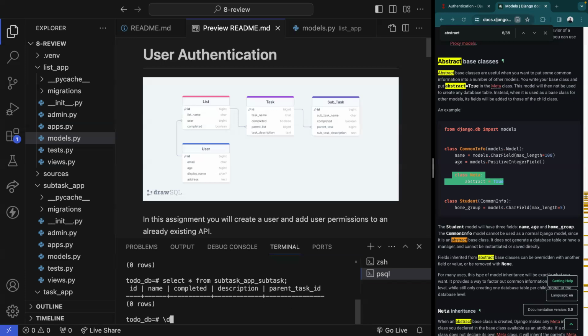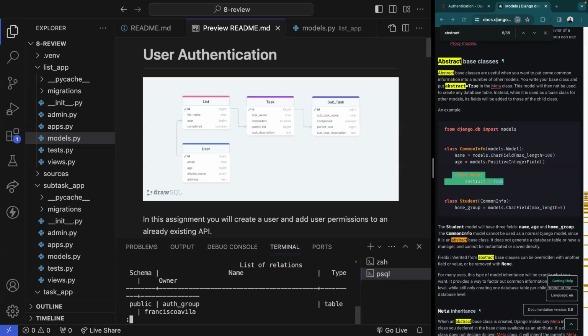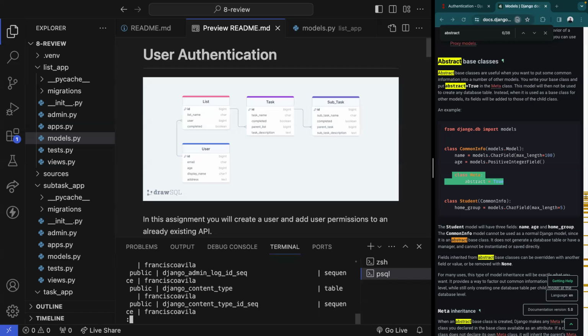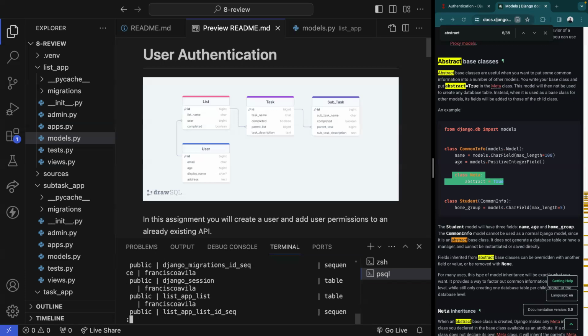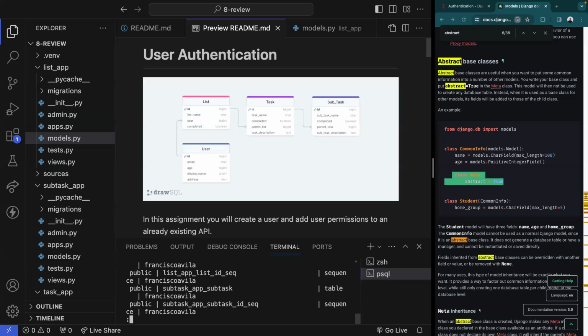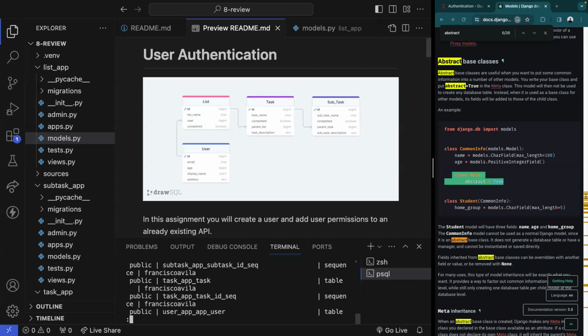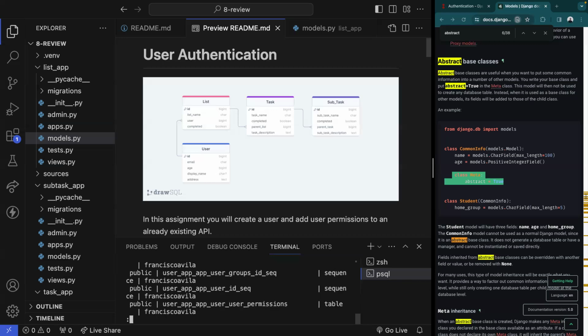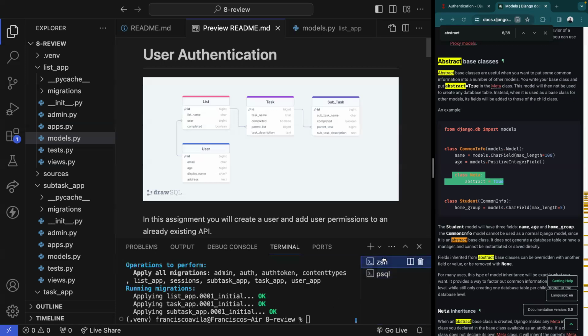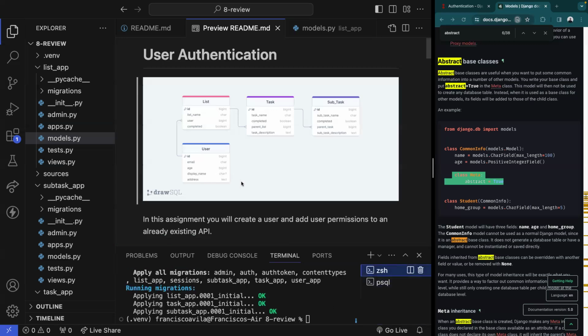If I run \d to see all of the different connections within my database, we can see that there was never a table created, or none of those abstract models were actually created in my database. Django is tracking them and just utilizing them as inheritable models. All right. Everything within my database is working. I've created all of my models. Now let's start making some views.